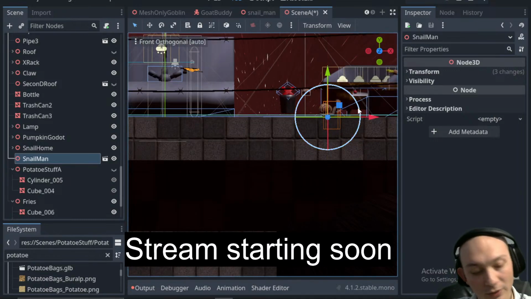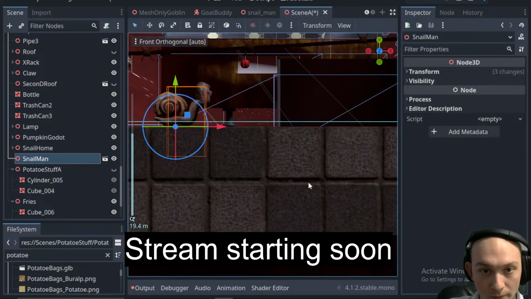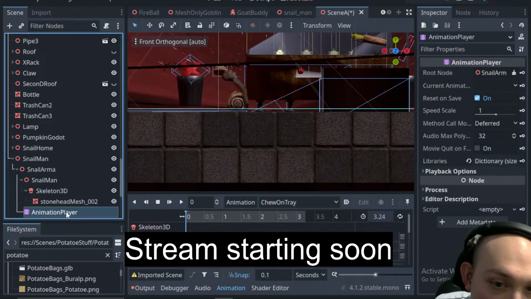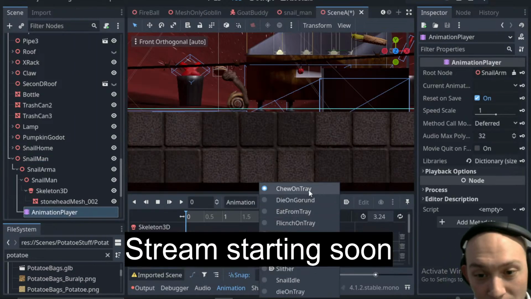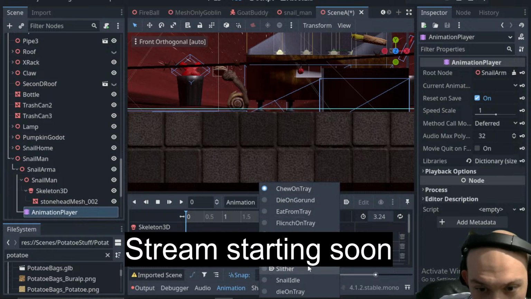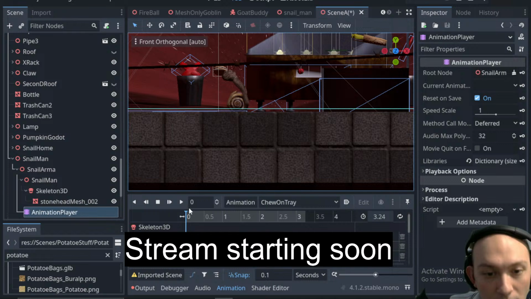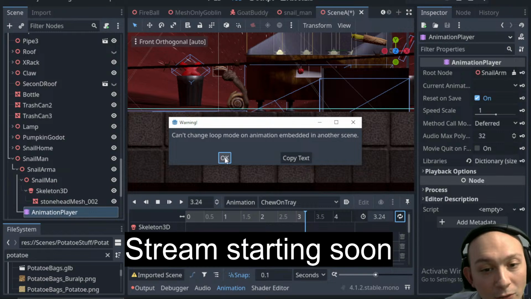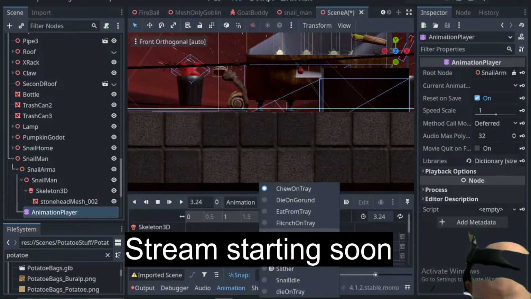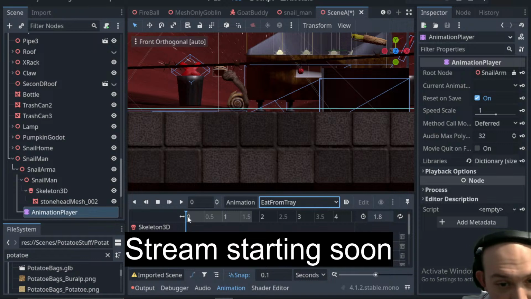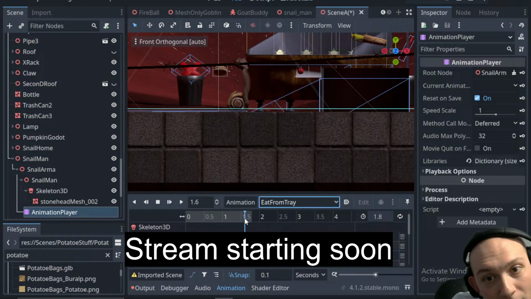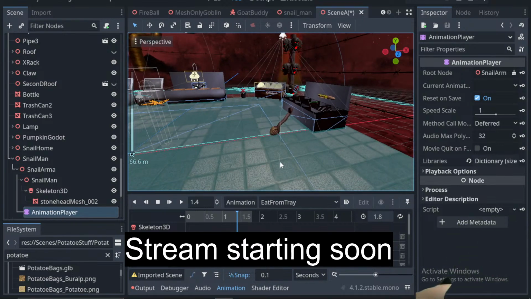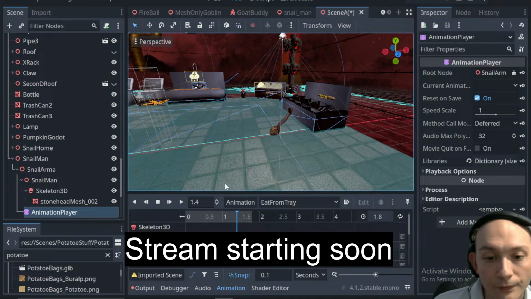So we rotate, whoops. Let me actually go into, let's go make local and we'll play his animations. We'll say chew on tray. Cool, right? So if I play that, oh, I can't loop it. Oh, thank you. Eat from tray. This is the one I'm looking for. So there we go. Cool.